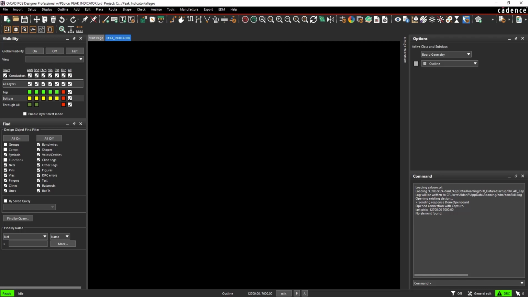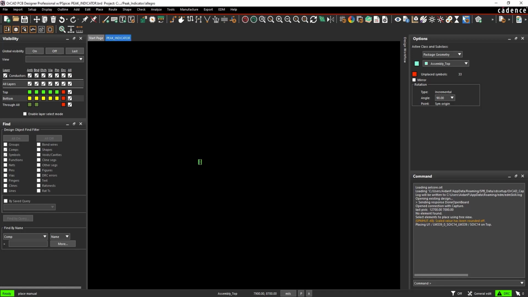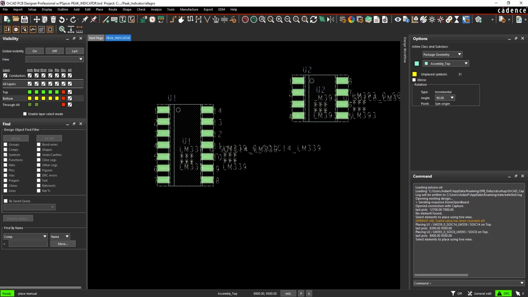OrCAD PCB Designer will open automatically and has automatically imported the required files to communicate schematic connectivity. To place the parts, select Place Components Manually. Check the box next to the part you wish to place on the PCB canvas. To make it easier to see, click Hide in the placement window. Click to place the part.